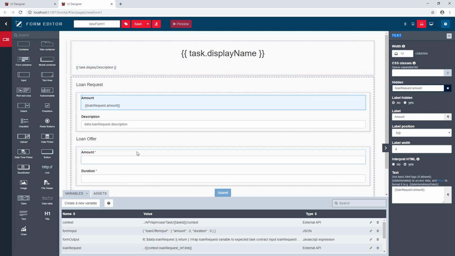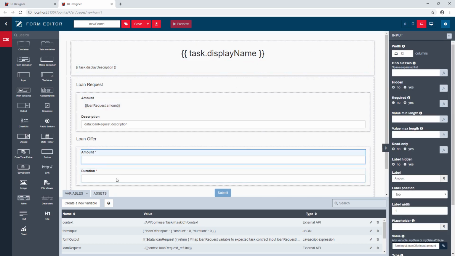Loan offer is an instantiation, so it's both editable. Form input here will be used to initialize the loan offer information, because the object doesn't exist yet. But for the loan request, we have actually a dedicated form variable that does the proper call to the REST API to get the values.